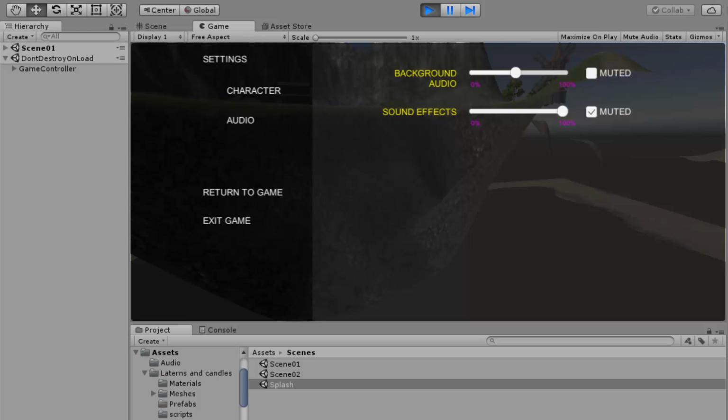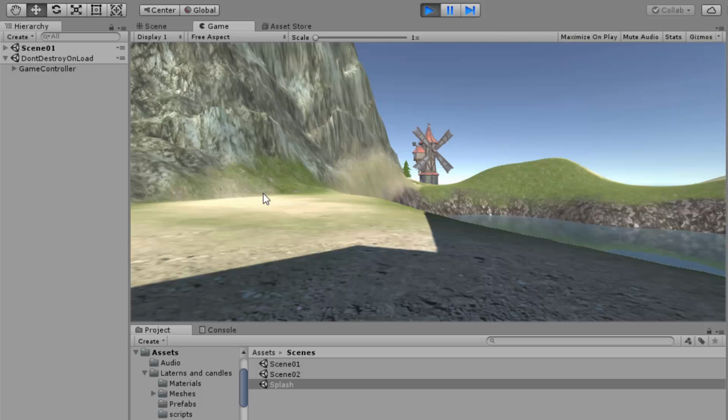When we make a change to the slider UI elements, the settings will be applied. I'll just slightly change the volume slider for the background audio and check off and back on the muted checkbox for sound effects. When I return to the game, the audio settings have been applied. We really need these settings to be applied when a new scene is loaded as well.